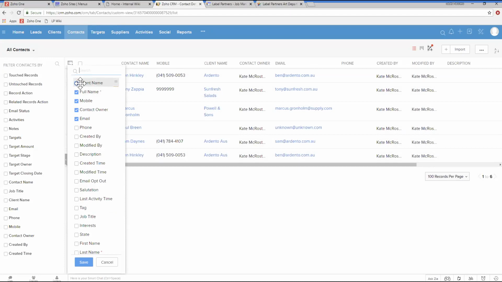So what we want to do is see client name first, then who they are, then what their mobile number is straight after that. The contact owner is the record owner of the user or the employee using the system. So we probably usually don't care about that either, so we can get rid of that.